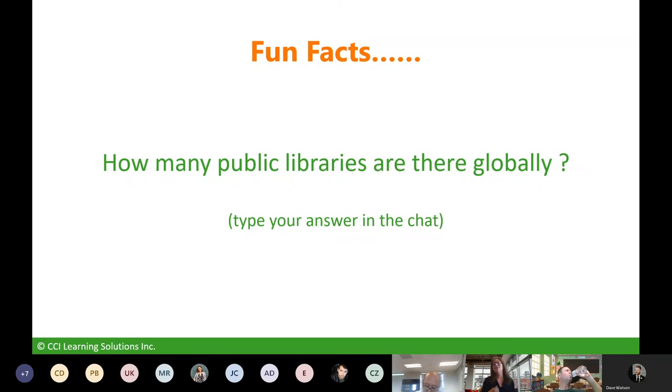I've got a couple of engagement questions here, and I'm hoping you will play along with me. How many public libraries are there globally? Let's get you typing your answer in the chat. Let's see if we can just take a stab at it without using the internet to find the answer. I'll give you maybe 30 seconds or so to get that answer in and drum up some excitement around this, and I'll explain why in a second.